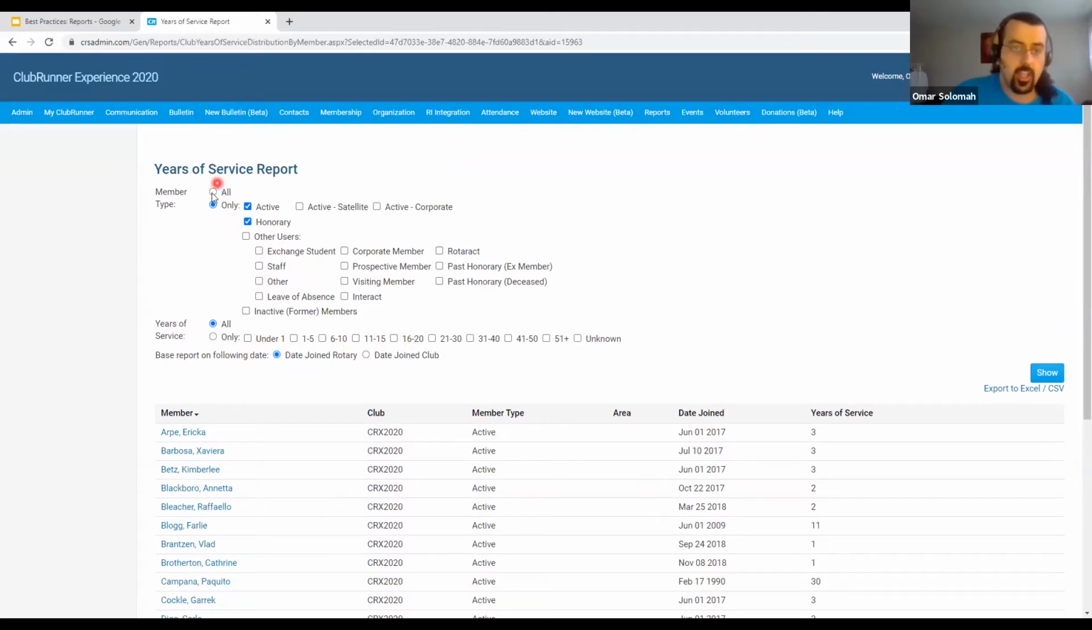But let's go ahead and just get this report set to find everybody at the club, and this should include the inactive members as well. And then we're going to only find members between 1 to 5 years of experience, and I want to find 21 to 30. I do know we have at least one result for that, and I'm going to leave the date joined Rotary as the same. Let's go ahead and click this blue show button.